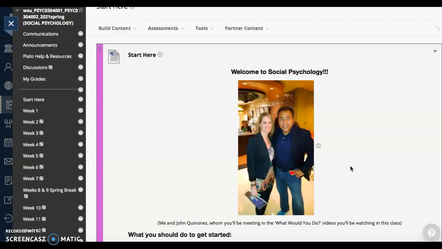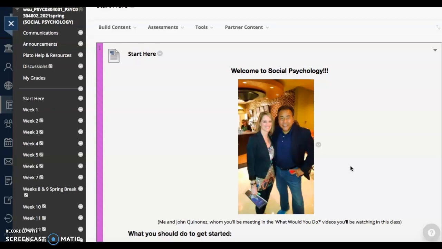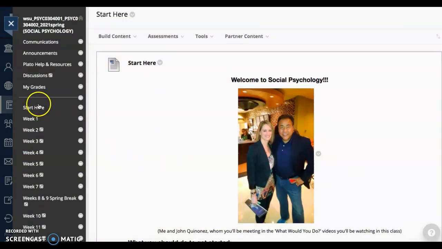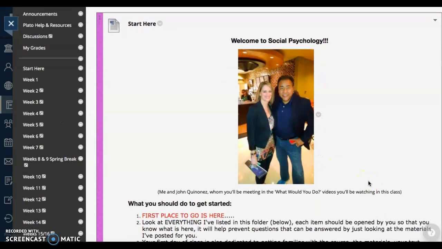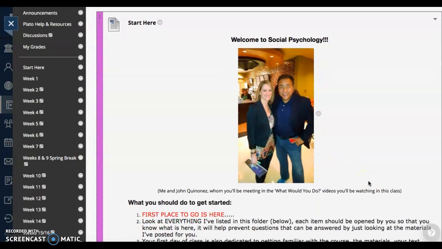I am opened to the Start Here menu on Playdoh. So this is what you'll see when you click on that Start Here button on the left-hand side there. And really this is just a kind of parking spot for all the resources that you'll be using throughout the semester. This will be a place that you might want to come back to get to things like the syllabus or just resources that I've posted for you.